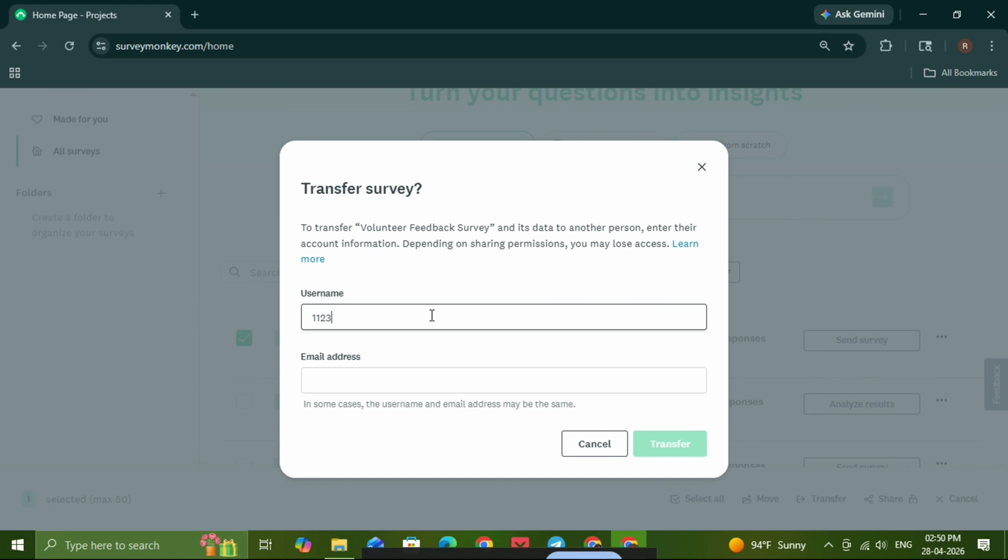Once the username is entered, type in the email address associated with that user. Again, double check this information before moving forward so the transfer goes smoothly. After both fields are filled in, click Transfer one more time to complete the process. SurveyMonkey will then begin transferring the survey to the new owner.